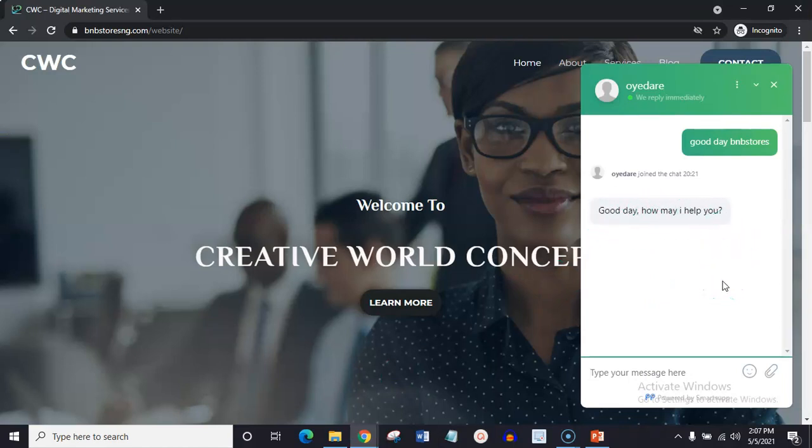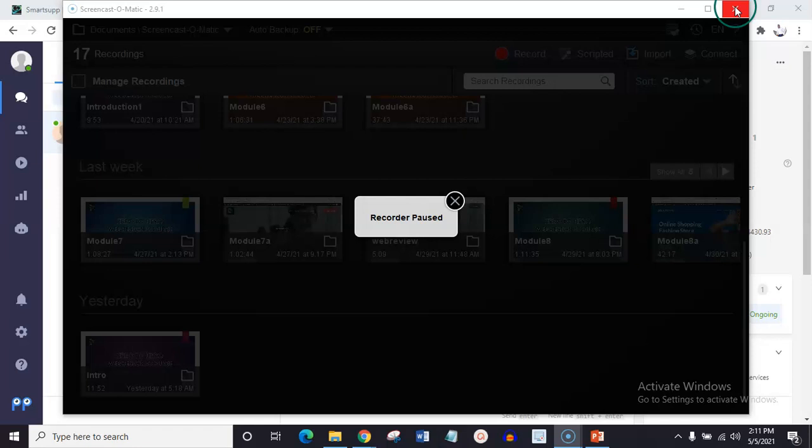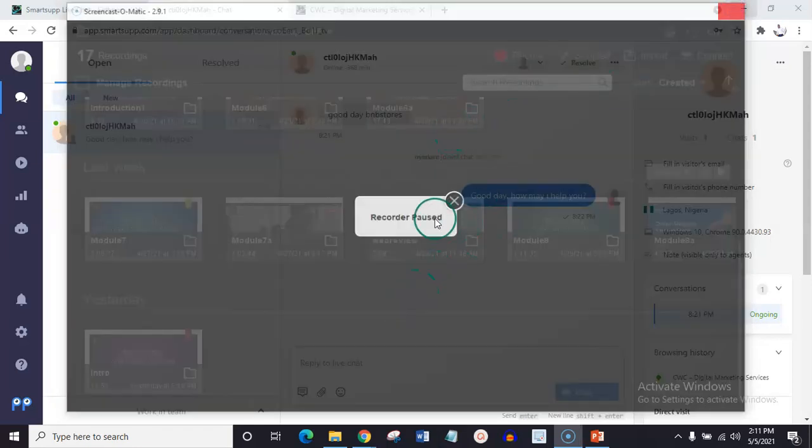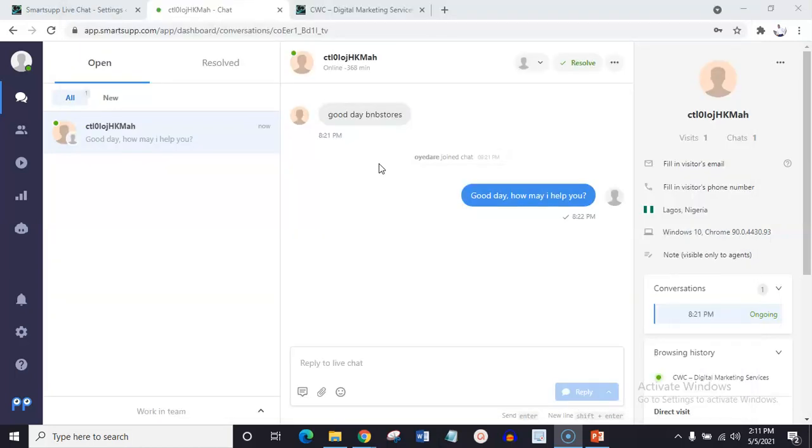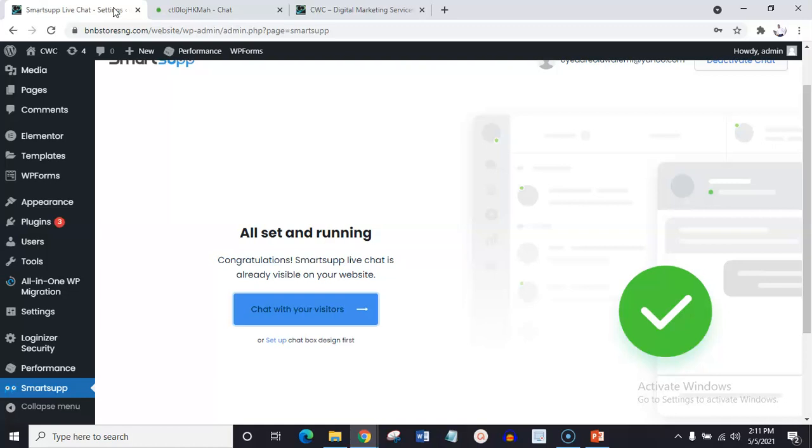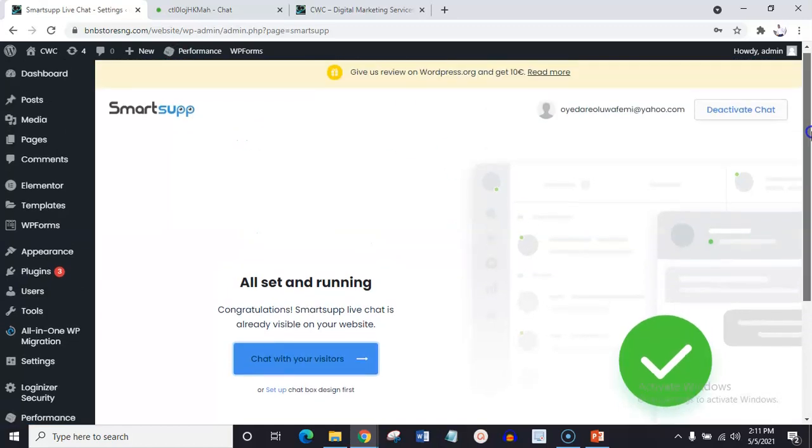So that is that about having a live chat on your website. It's very free. You can upload your image. You can do some other things on it. So the next thing now will be how to optimize your web pages for search engines.